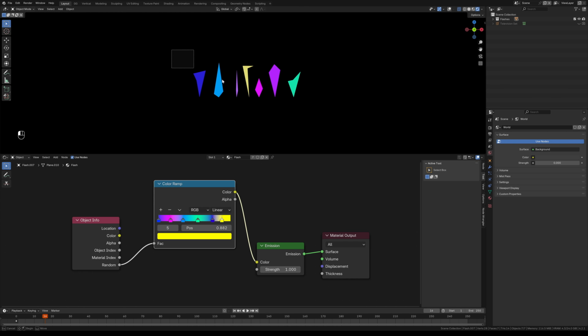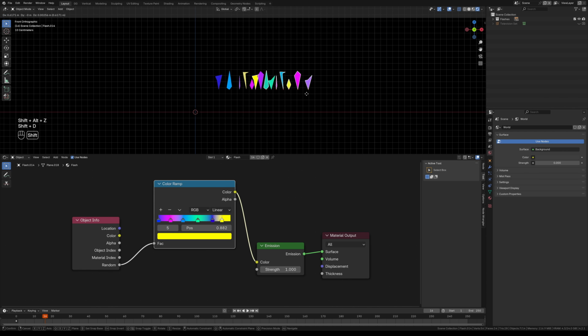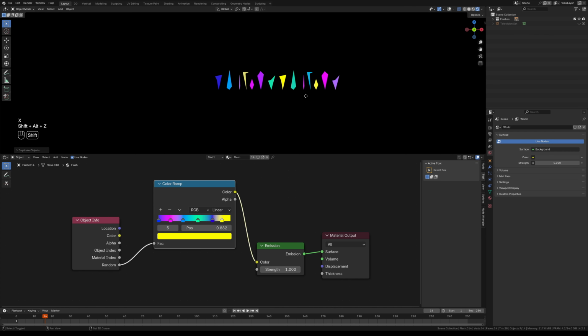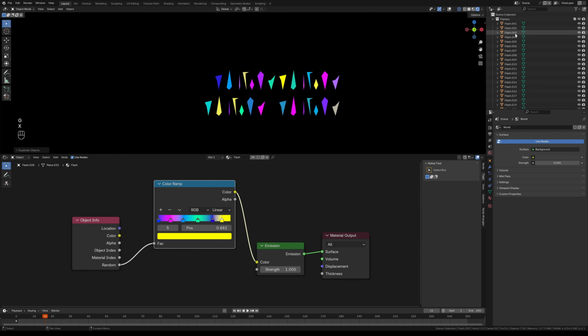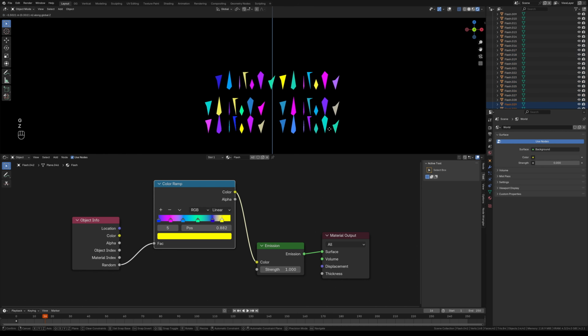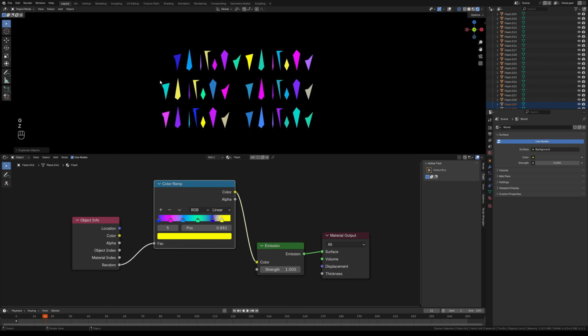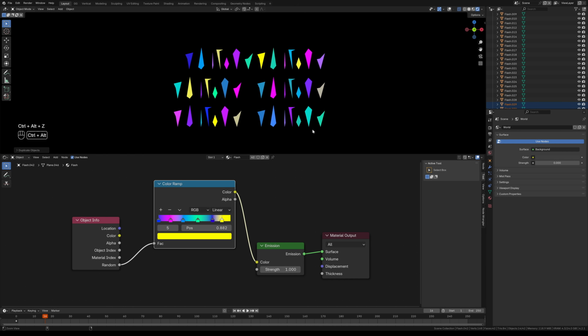So now if I start to duplicate these, every new duplicate is its own new object. We'll see that in the flashes. So as I'm adding more, you can see that's adding more to my collection. Each new object that has this material gets a different color.